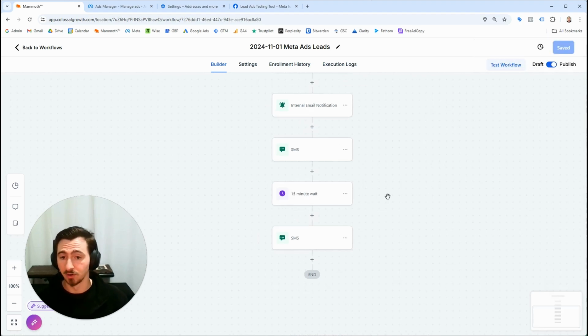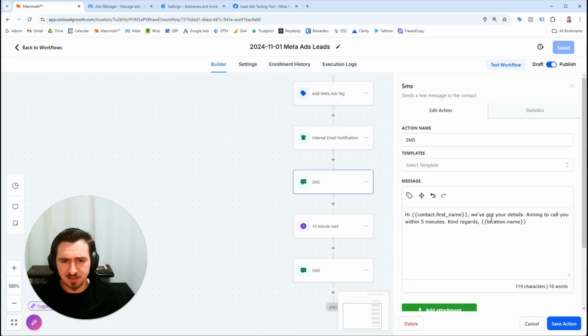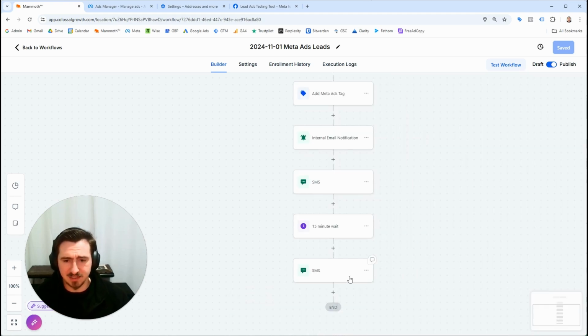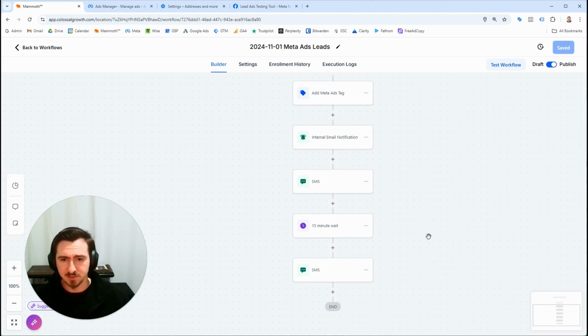Now, if you're smart, or maybe you've just been in the game before, or maybe you just got lucky, you're thinking, well, hang on. What happens if in between this first SMS and this 15 minutes, I actually call the lead? Are they going to get this automated SMS? You bet they are. That sounds like a pretty bad customer experience. That sounds a bit weird. It does. That's why we're going to fix it.